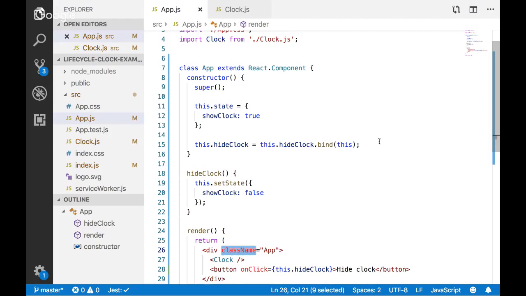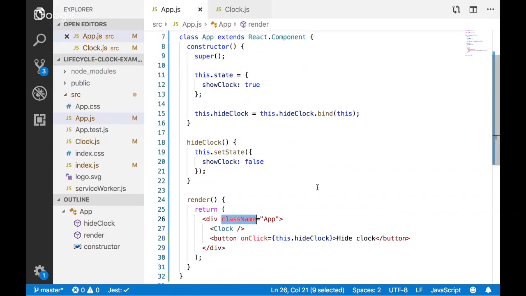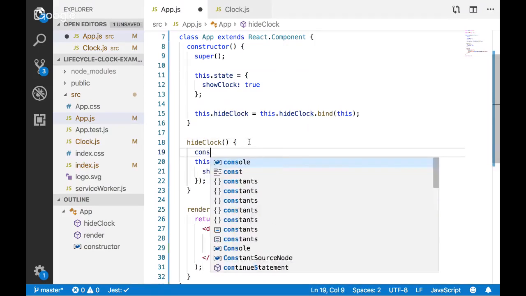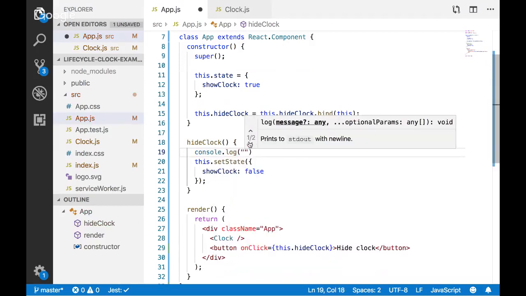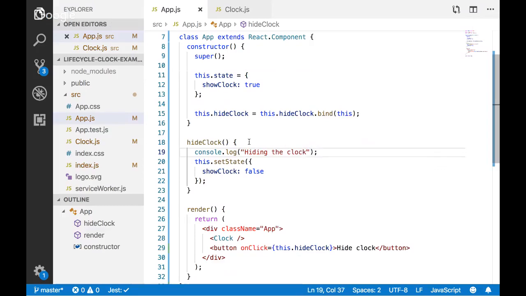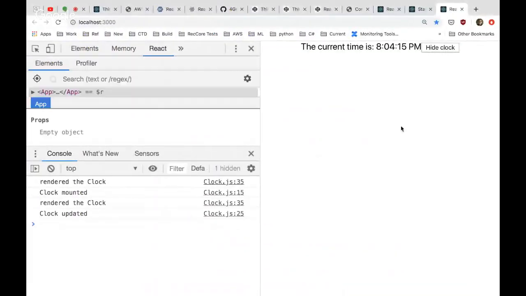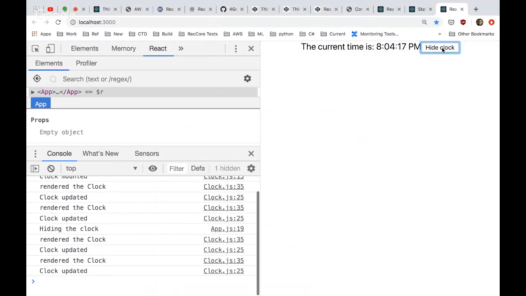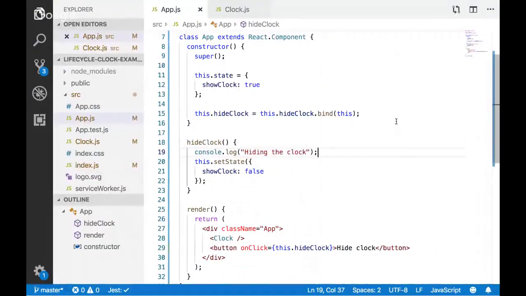All right, so let's see if this works. I don't know if this will work. Oh, I'm missing a bit of logic here right now. I've got all of this stuff. Let me even make sure that this gets called. Hiding the clock. All right, let's see. Oh, sure enough, I have this. Oh, it said hiding the clock, but the clock is still there. It's because I didn't actually hide the clock when I did this.